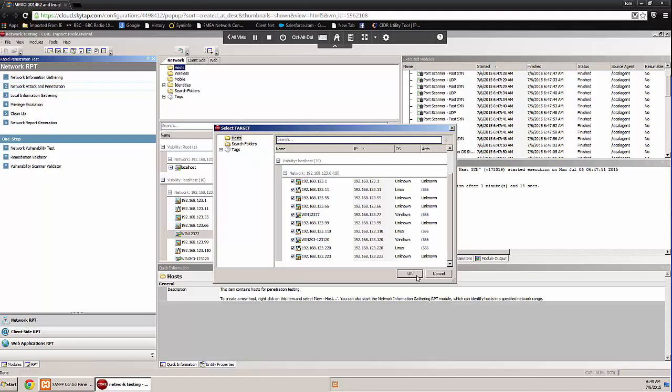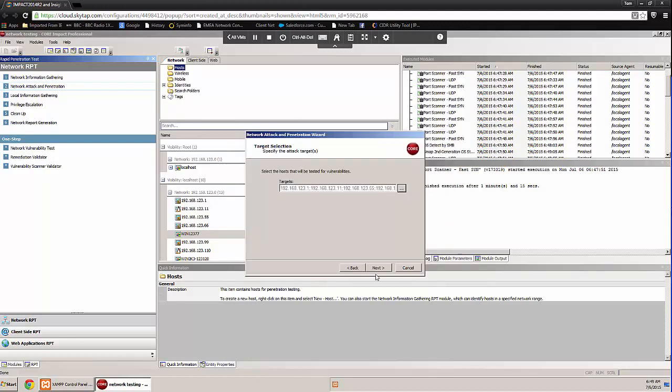I click OK. The next thing it will ask me is basically, do I want to launch code execution vulnerabilities, or do I also want to launch identity authentication weaknesses? So basically, do I want to check if there's any passwords that we can crack?